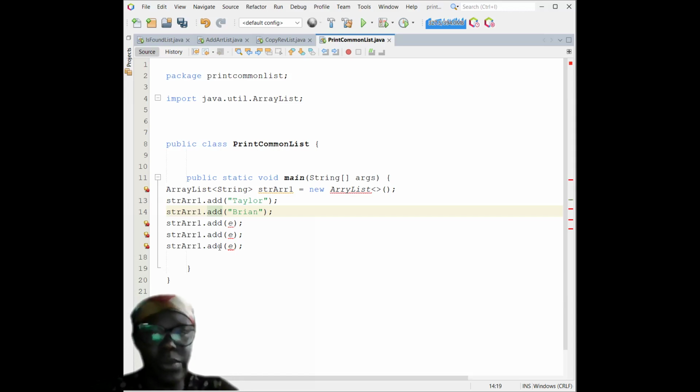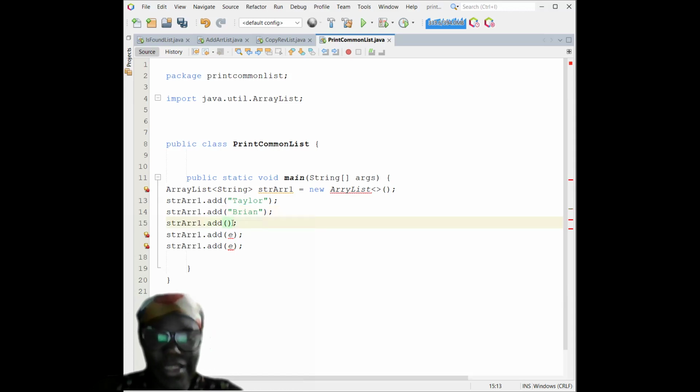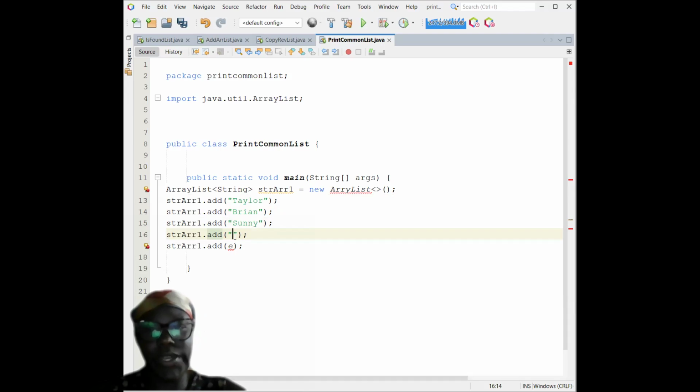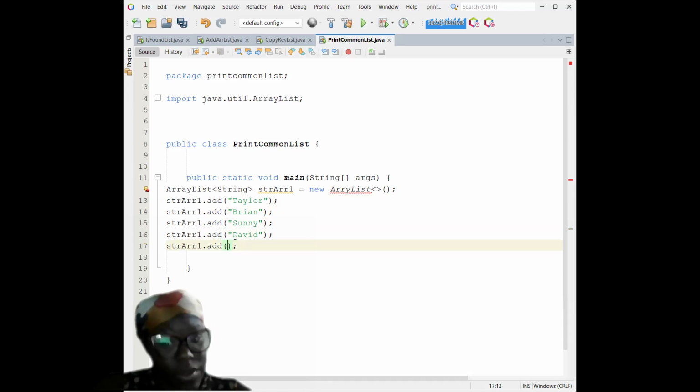Most of these names are coming from people I know in real life. Like Sunny. Yes, it is a real name. Someone did name their child Sunny. I could have put Davis or Davon. I know a Davon. But we're gonna keep it real classy over here. No, Davon can be a classic name.